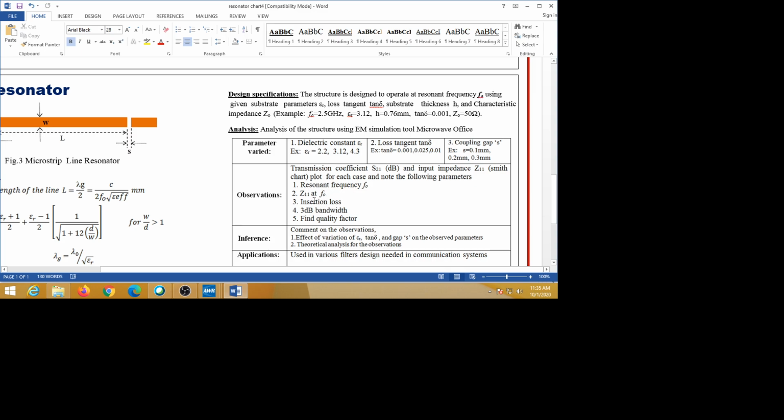We will see how to do that, Z11. Okay, that is the input impedance. Next is the insertion loss. What is the insertion loss? What is the 3 dB bandwidth? What is the quality factor of the structure?